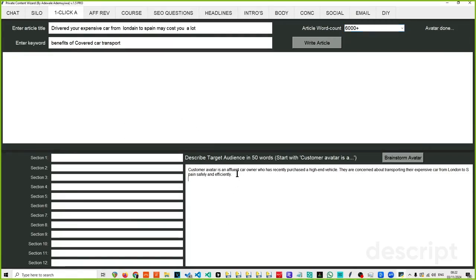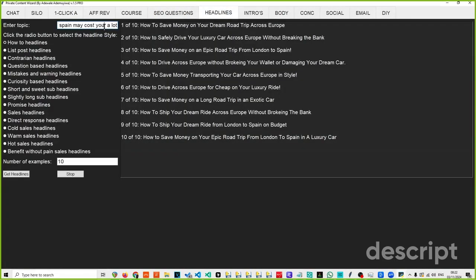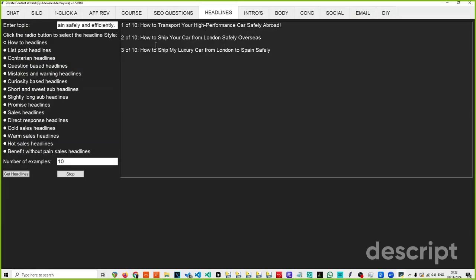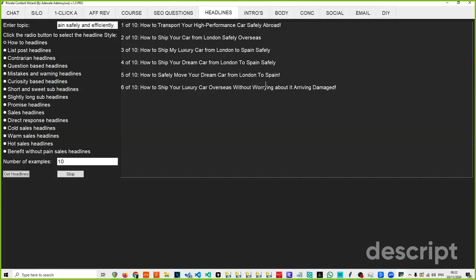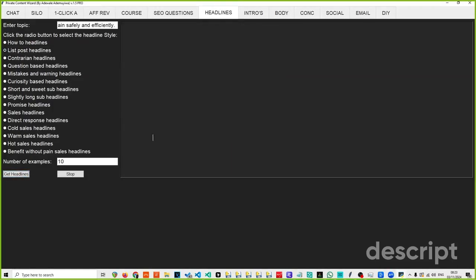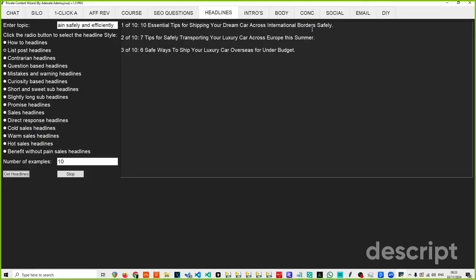Let me just put this customer avatar into the headline and see whether that headline would fit. The headline generator will create more suitable headlines. Okay, so that's perhaps sitting more with the kind of headlines we're looking for. Essential tips for shipping your dream car across international borders safely. I'm just staying with shipping because that's what the avatar we had.